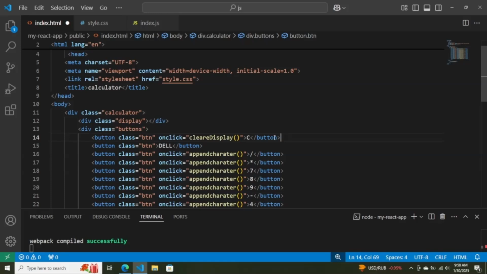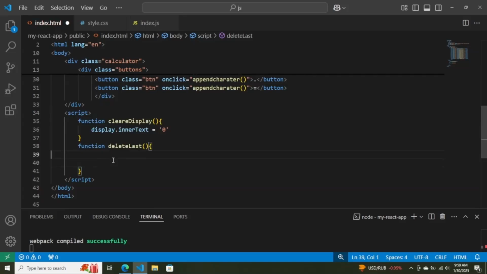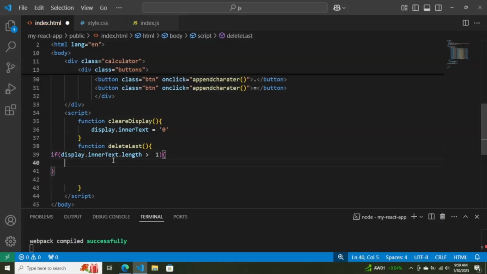Now we will use a function for the delete button, and use function, and function name deleteLast, parentheses, open curly brackets and close curly brackets, and use an if condition: if parentheses display.innerText.length greater than 1. Open curly brackets and close curly brackets.